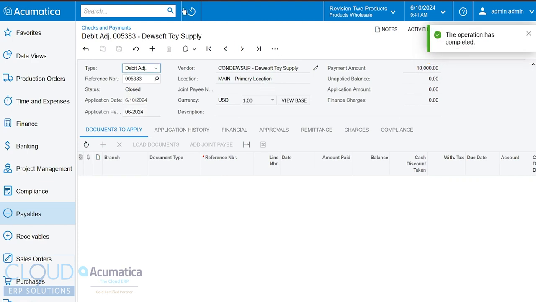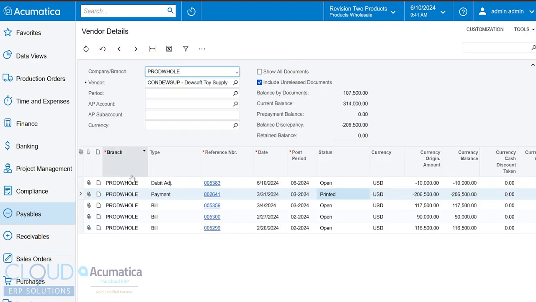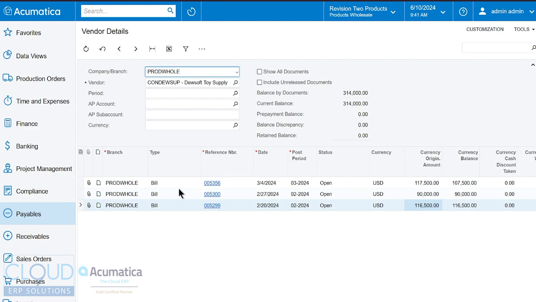Now, if we go back to vendor details and we uncheck this box, it's going to refresh the screen as if we hit the refresh here. And what we're going to see here is this $10,000 debit and this $117,000 bill are going to get updated. So we'll check this. The debit goes away. The bill gets updated because, again, our balance has been adjusted by $10,000.